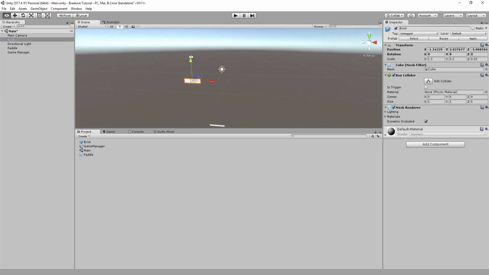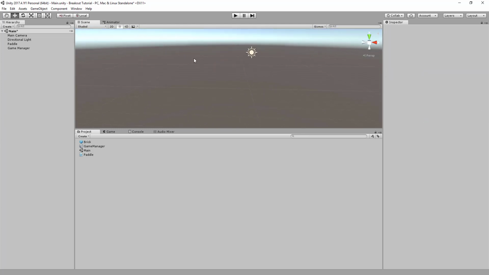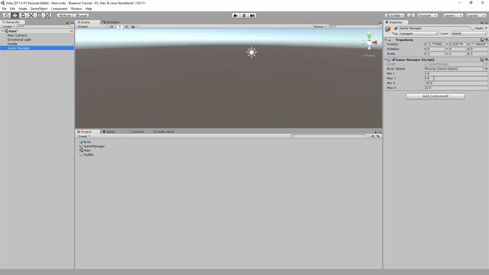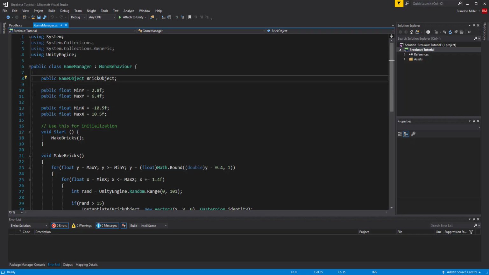So you come over here, drag it into the scene, you see this is our brick, delete that out of the scene, and here in our game manager, you see we have the brick object. Oh, wrong one. There we go. Drag it in there. And there we go. We now have our brick added to our script. We go back to our script.